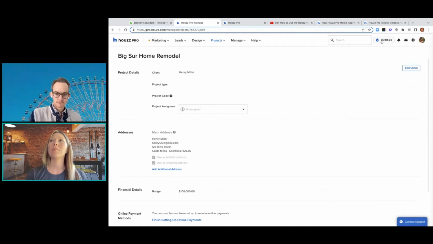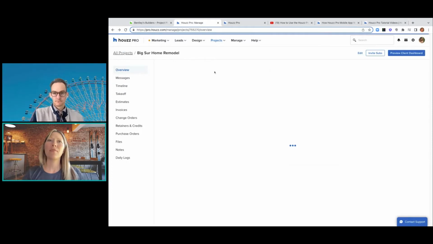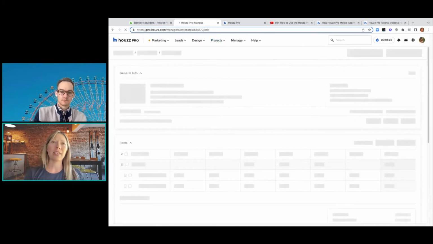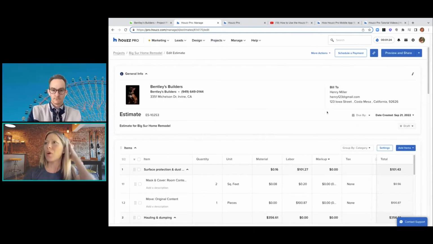So let me go back. And then from here, you'll see that we have this estimate in progress here. If I wanted to add anything else, maybe it is a kitchen and a bathroom, you could always add in additional items. One thing I wanted to mention that I haven't mentioned yet is that you might notice that everything is branded.